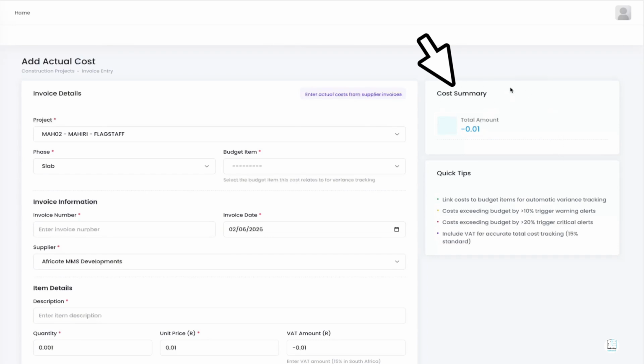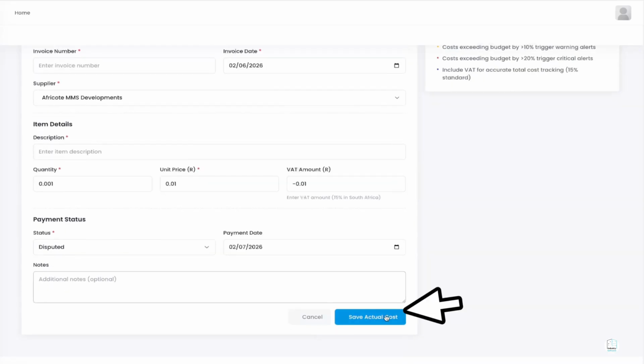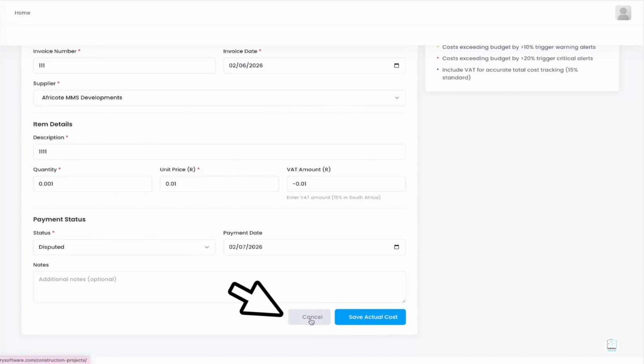This is the cost summary area, which will display the total amount entered in real time. At the same time, in the Quick Tips section, we can see the current system's budget warning rules. When costs exceed the budget by 10%, a warning is triggered. If it exceeds by 20%, an emergency alert is triggered. This helps managers control risks in a timely manner. After filling everything out, click Save Actual Cost to complete the entry. If you need to cancel, you can click Cancel.